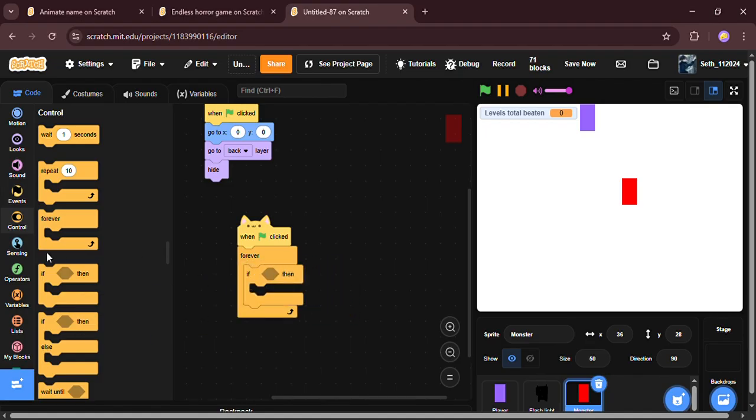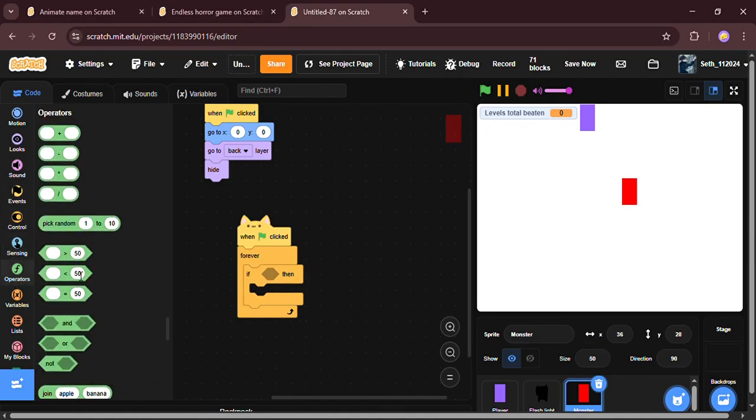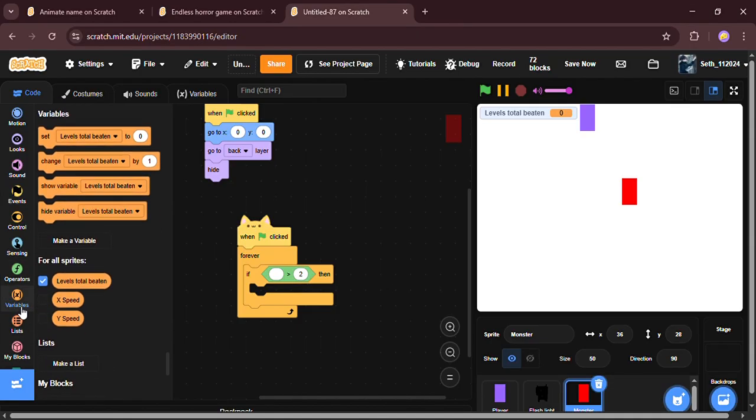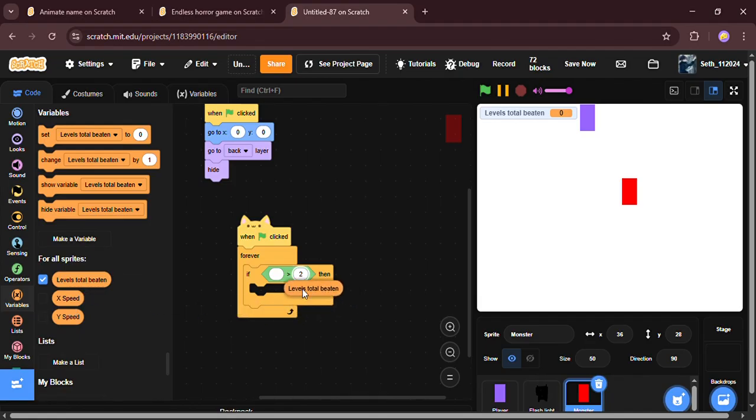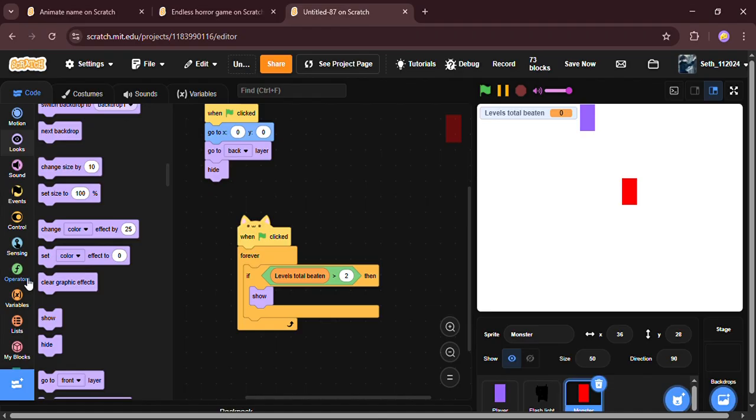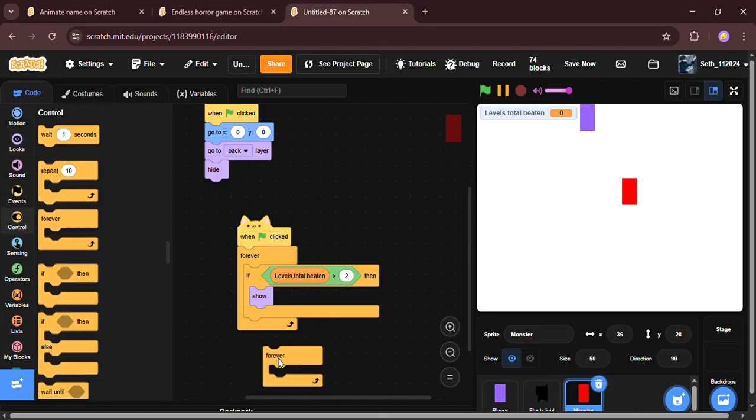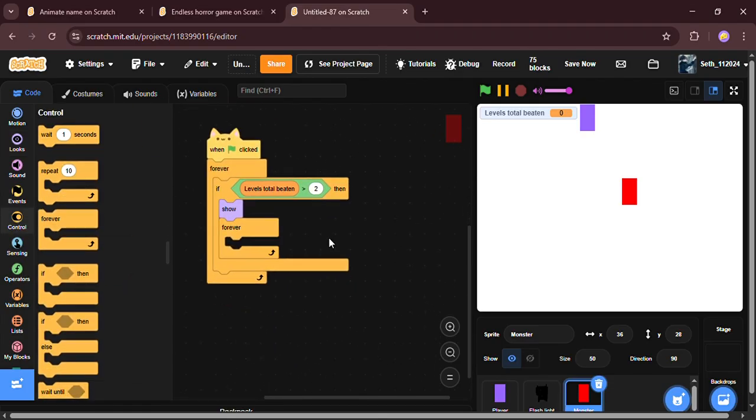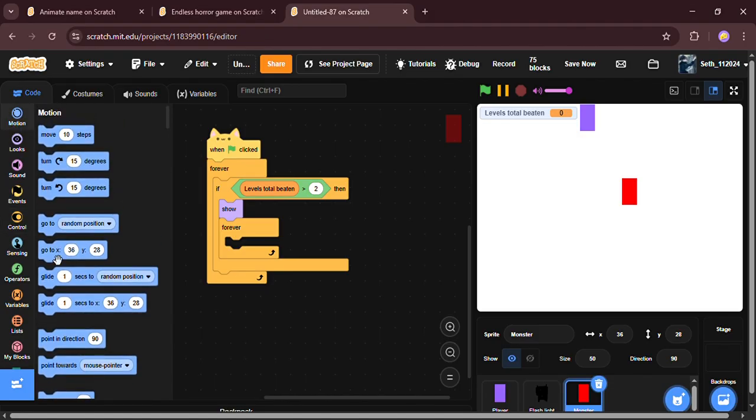Put if greater than any number you want. I'll make it 2. And then variables, use levels beaten. In show, put in another forever. And then use any movements you want. I wanted to make it glide 3 seconds to a random position.